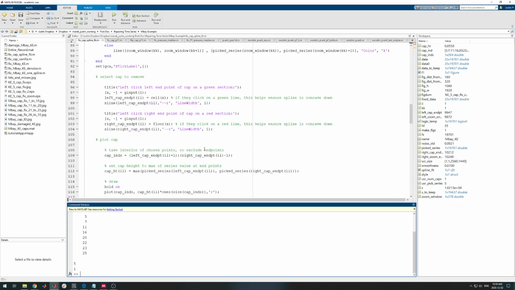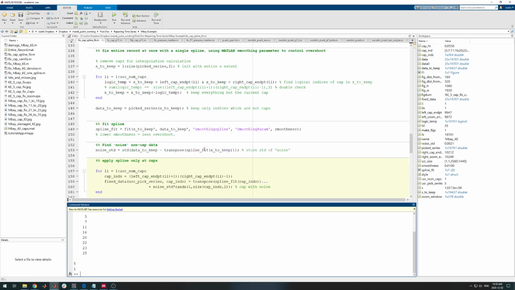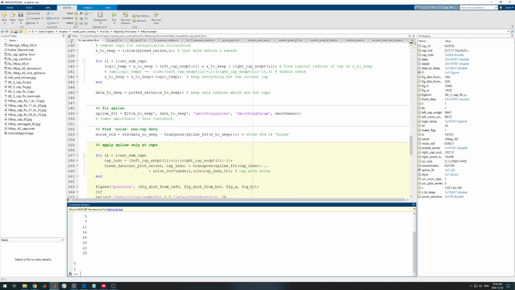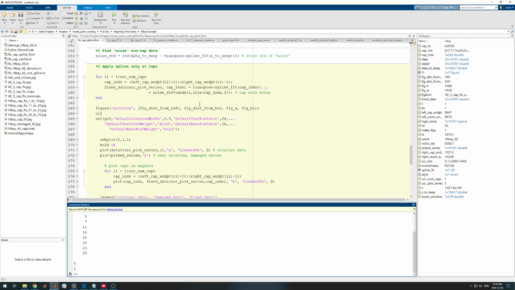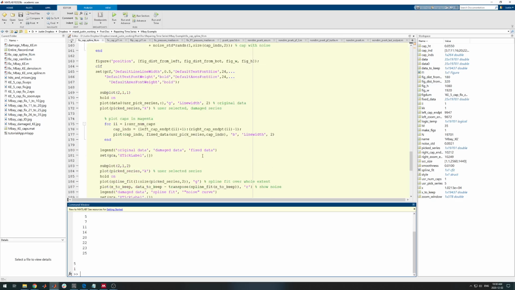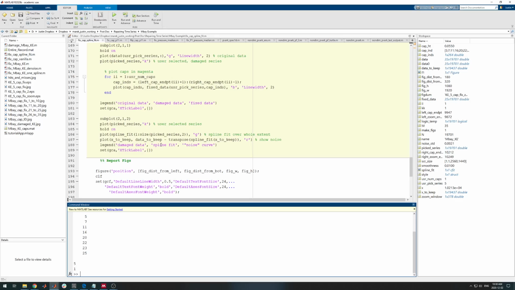I'll just point out that there's a lot of stuff going on here. This right here is the spline fitting method. This is what you need the toolbox for right here. This is the noise, and this is why it's in air quotes, is I found the standard deviation of the difference between the data outside the caps and the spline outside the caps. And so when I go down here to plot it, I plot the data minus the spline.